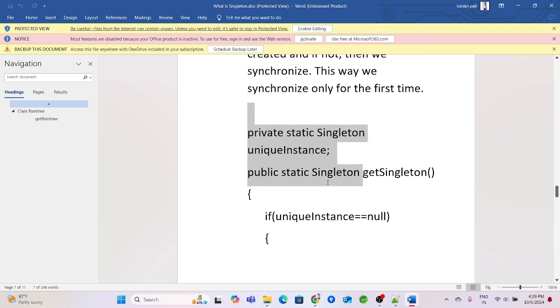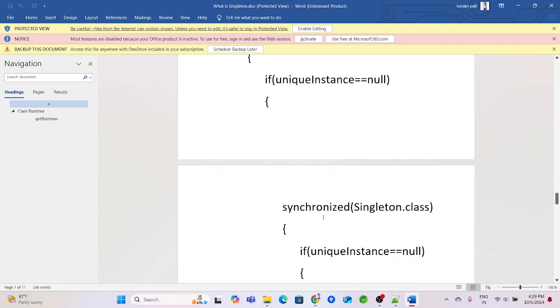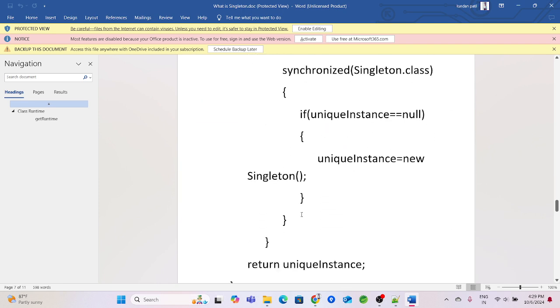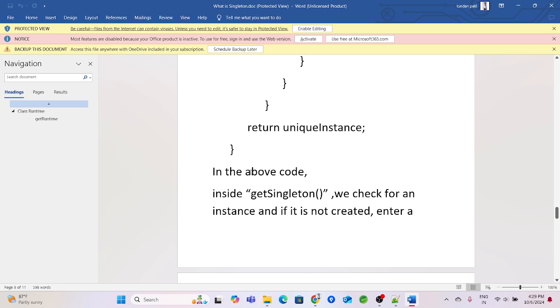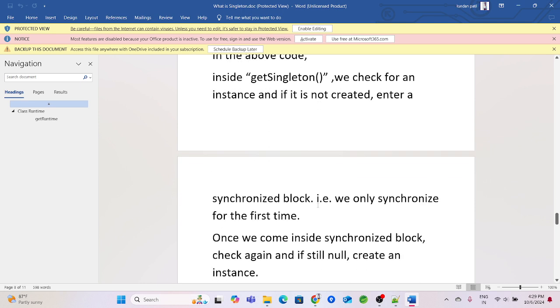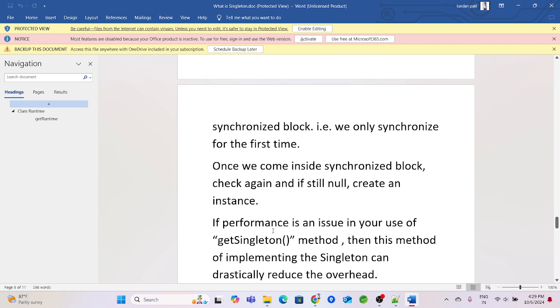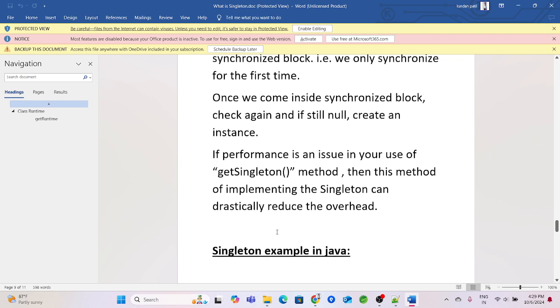This is the final code of the static singleton: private static singleton unique instance. If unique instance is null, you can create the new instance, then return that unique instance. In the above code, getInstance checks whether an instance exists. If it is not created, then it enters the synchronized block. Once we are inside the synchronized block, we check again. If it is still null, then we create an instance. If it is not null, we do not create the instance.